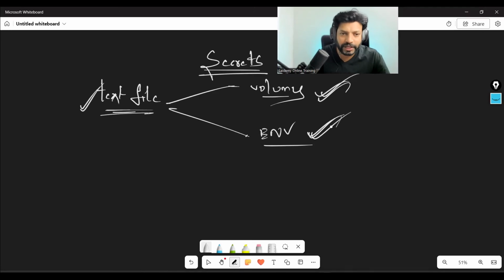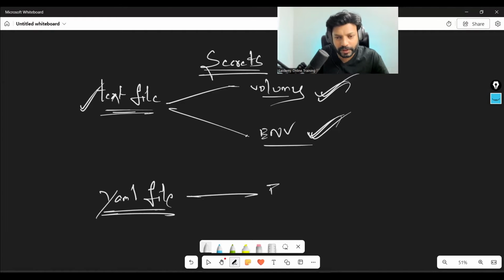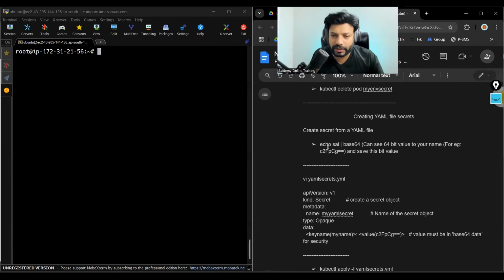Now these secrets we can create by using a YAML file as well. But this you can access only by using environment variables. Let's create a YAML file secret object. If you want to create a YAML file secret, we have to encode it. We have to encrypt, you can call, with the Base64 algorithm. With that, we have to encrypt the data.